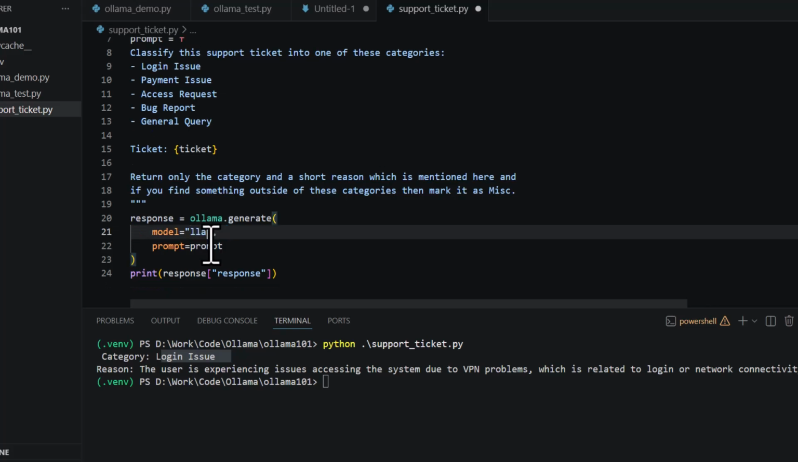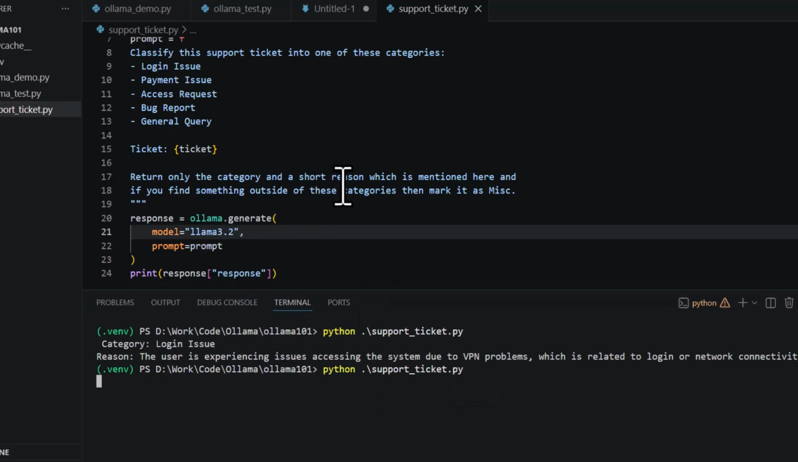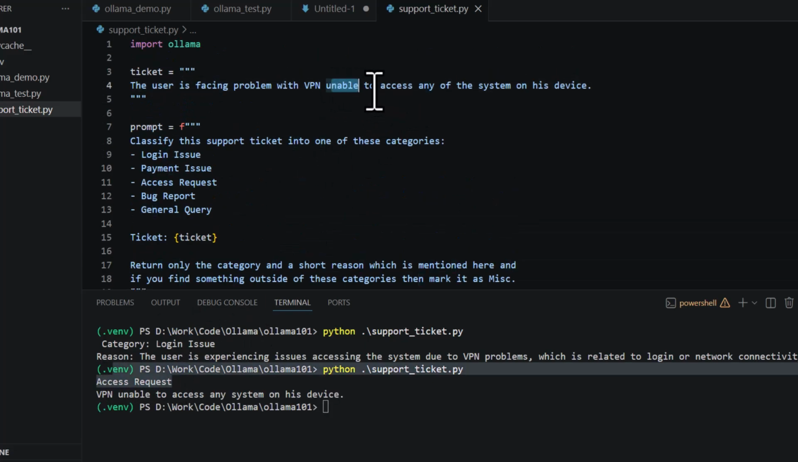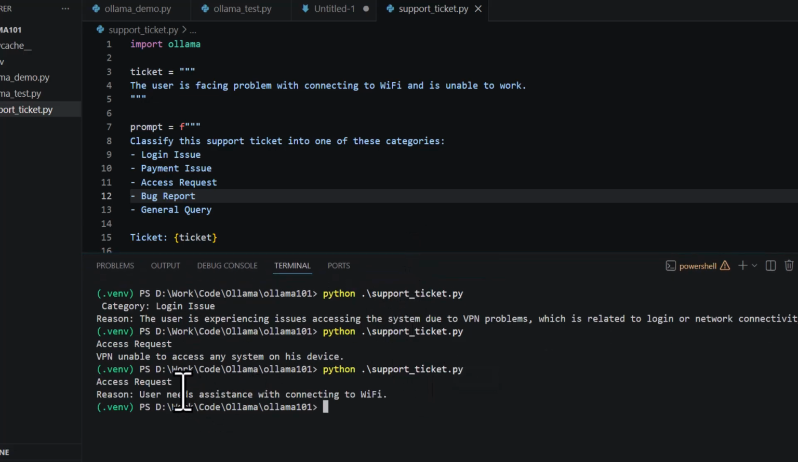Let's try with the Llama 3.2 model. So you have to just try and play around with the models to find which are good at the work. So it is saying access request when it is a VPN issue, because of the unable to access any of the systems on his device. So it has categorized it as access request. Let's say the user is facing a problem and is unable to work, and let's see now. So you can play around like this once it is set up, and now it has given, right, the user needs assistance with connecting to Wi-Fi, an access request related issue.